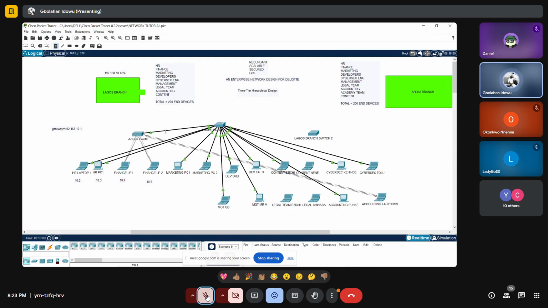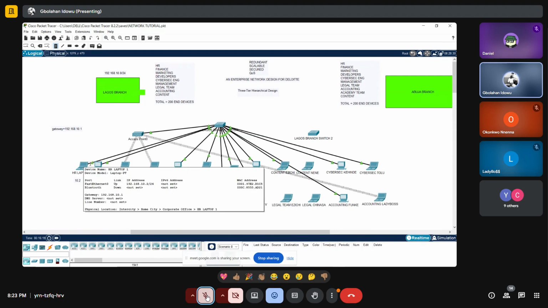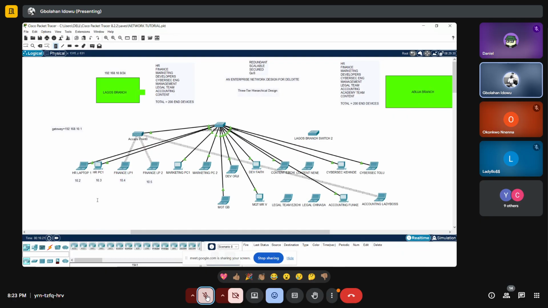So far so good. We've deployed access points. We've deployed layer 2 switches. We've connected the laptops to the access points. Last time I explained what an access point is, so I think we're all clear on that. Then I've configured the HR laptop one, the HR PC one, and the finance laptop one.